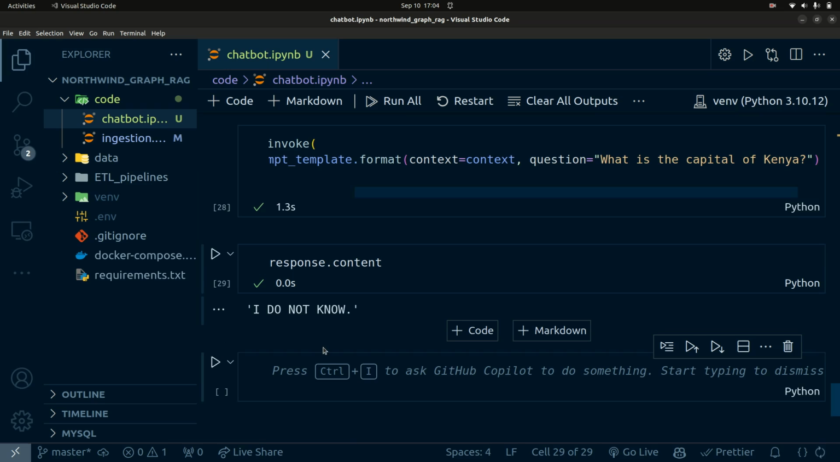So it goes ahead and says, I do not know the answer to that question. So that's basically the basics of prompt engineering. That's basically what we also call a retrieval augmented generation kind of pipeline, right? So yeah, that's basically it on how to work with different message types in LangChain.